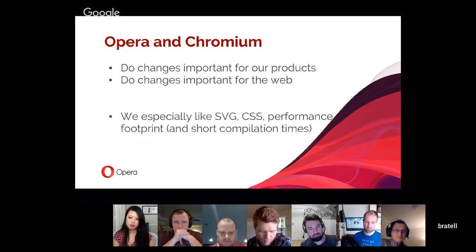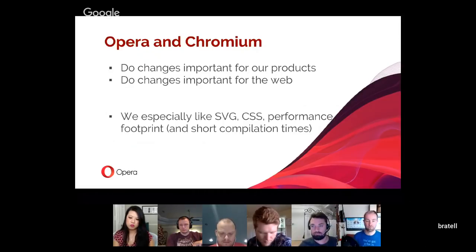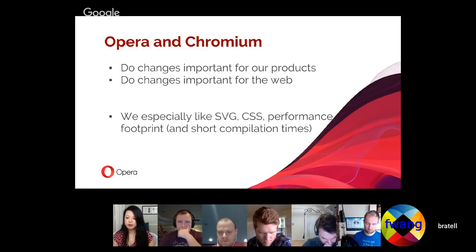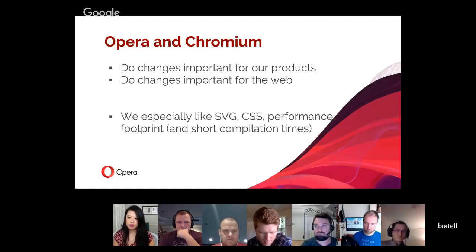Basically, we work in Chromium. We try to be a good contributor to Chromium. We do changes mostly, of course, that are good for our products, but we also do changes for the web. For certain really good things in the old browser, we want to make sure that these stay good as well. So we stayed focused on things like HTTP and CSS and performance and footprint and all those things that people really liked with the old Opera. We still do in the new Opera, which is like 5 years old now, so it's not even new.